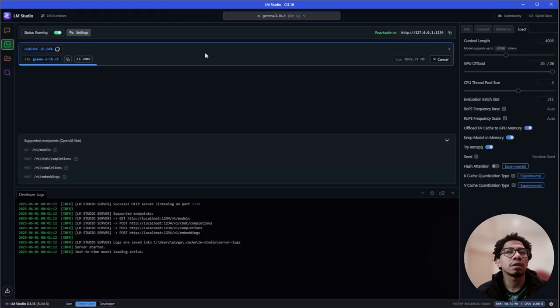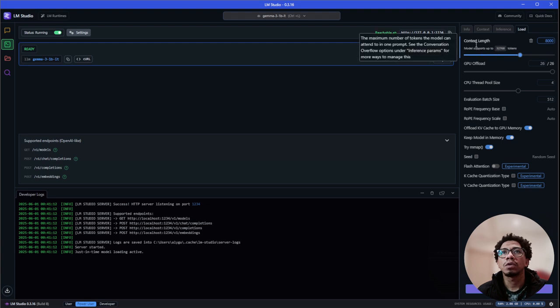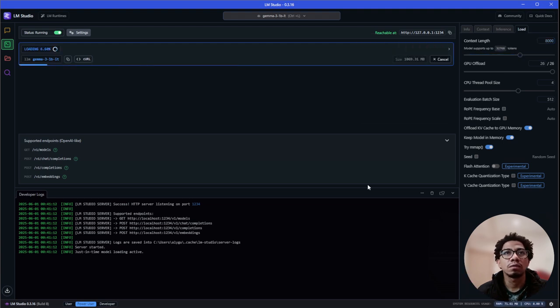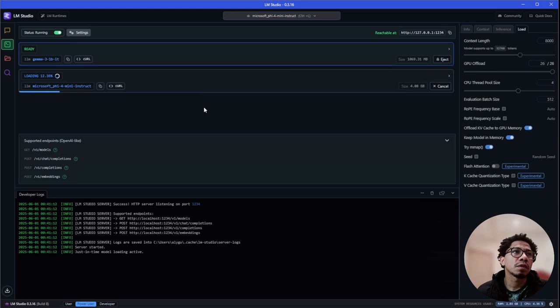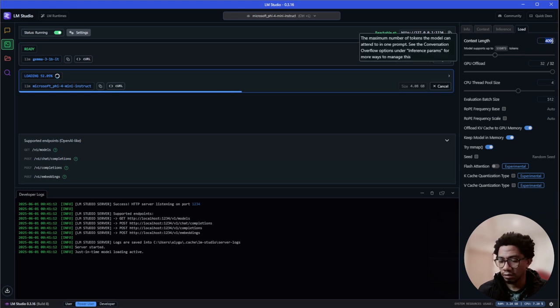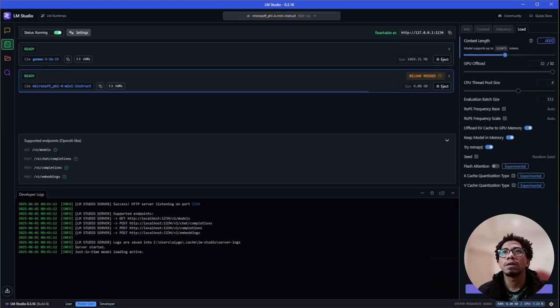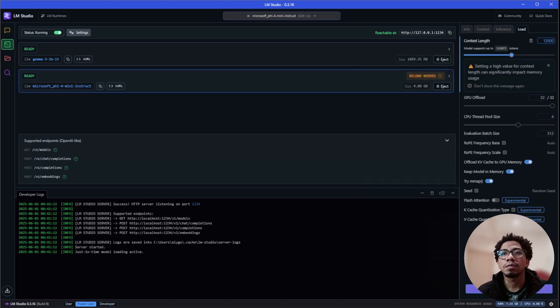So we're loading the Gemma 3 model. And what I do want to make sure is that it can take up to 8,000 tokens in terms of the context length. So let's just reload that. In the meantime, I'll also bring in the Phi-4 mini instruct model, and likewise that will have slightly more, we'll just say 12,000 in terms of our context length.